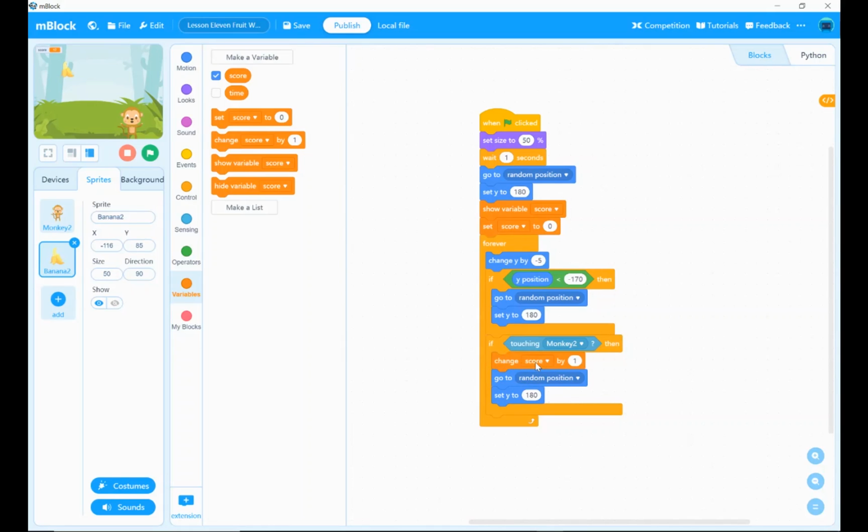So that's similar to what we were doing with the coconuts, where if it was monkey touching the coconut, it would be the end of the game. So we were broadcasting the message to end the game. This time we're just using that change score by 1. Okay, so that's what's happening within the code.